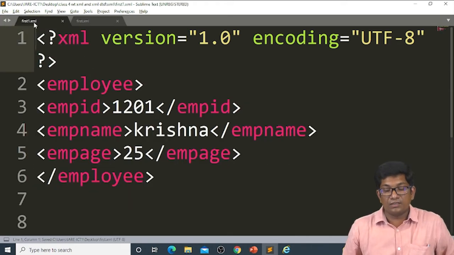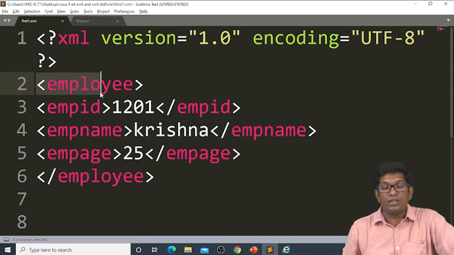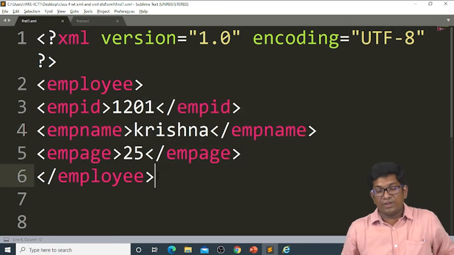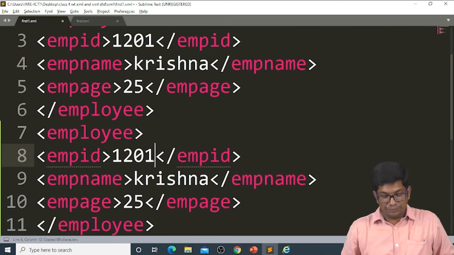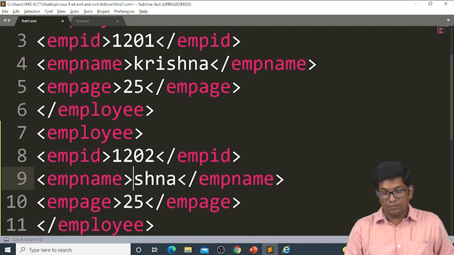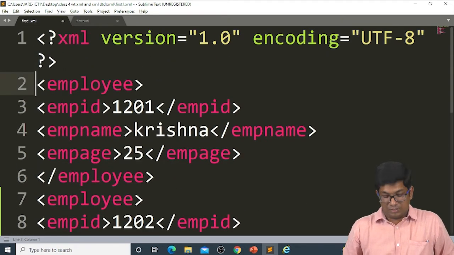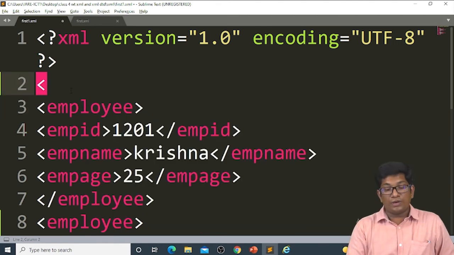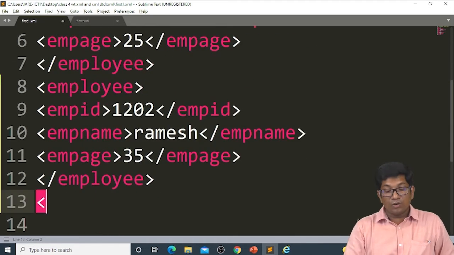One more example you can see: employee. So employee, employee ID, employee name, employee age. Here the root element is employee and we are storing the employee details. So we can save another employee's information: 1202, Ramesh, 35. So these are sub child nodes, and we create one more root node, employees, and close the employees. Here we stored two employees' information.